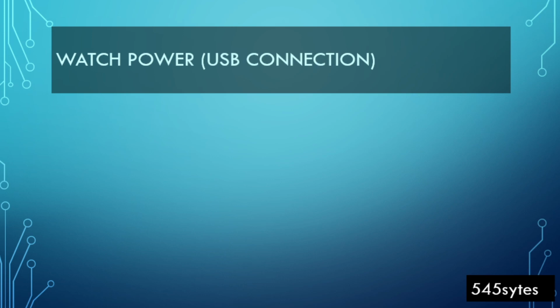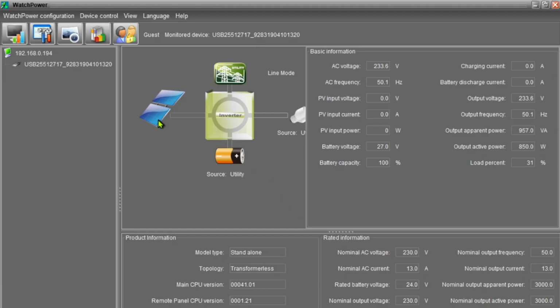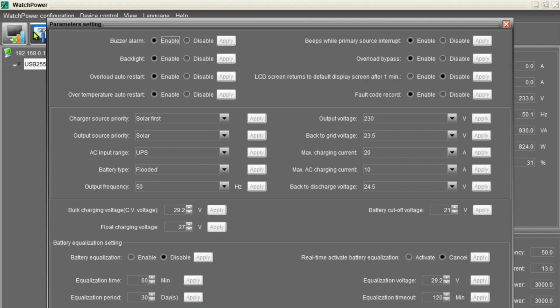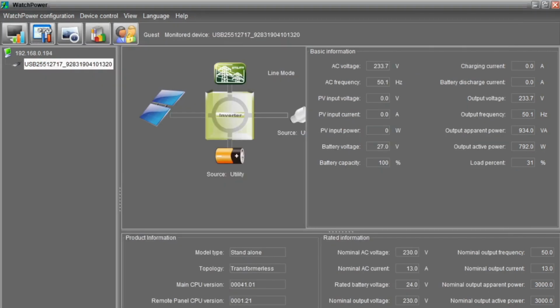So let's try out the USB connection, which is very simple. It is straightforward. You get the USB connection right away, and you can see that all the data is available. Everything is working. If I want to change settings, the change options are also available. So there is no rocket science in using the USB version.